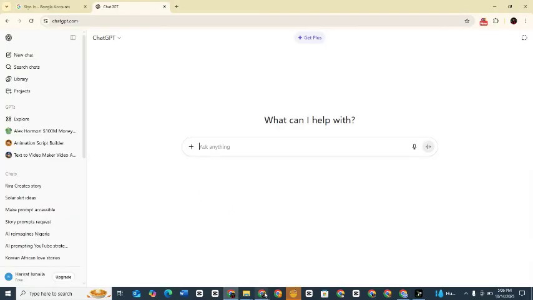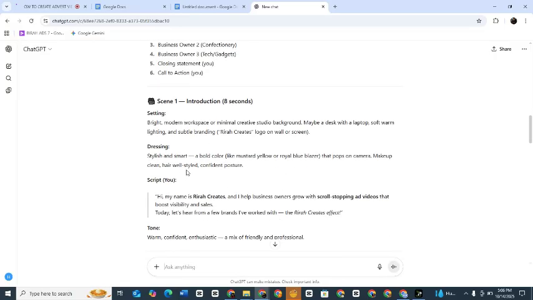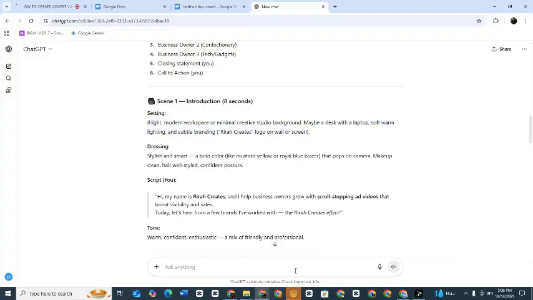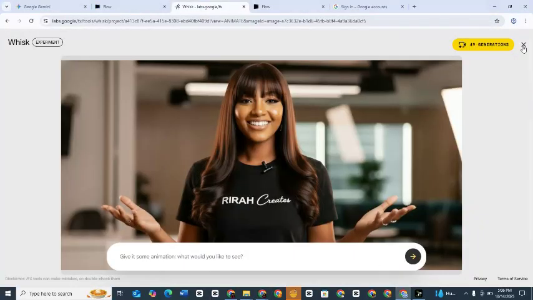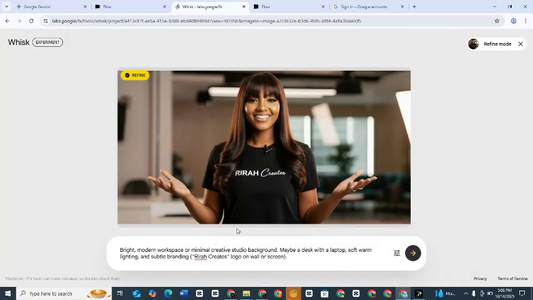So now we are going to go to ChatGPT and then I'll get my scripts from ChatGPT. So the setting is supposed to be a bright modern workspace or minimal creative studio. Okay, I could just copy this if I want this exact setting for her. So let's just make use of the scripts that ChatGPT gave to us. I'm going to copy this, and then I'm going to go to Whisk AI and still do refining. So refine. Now to refine is to change your image. You get right?